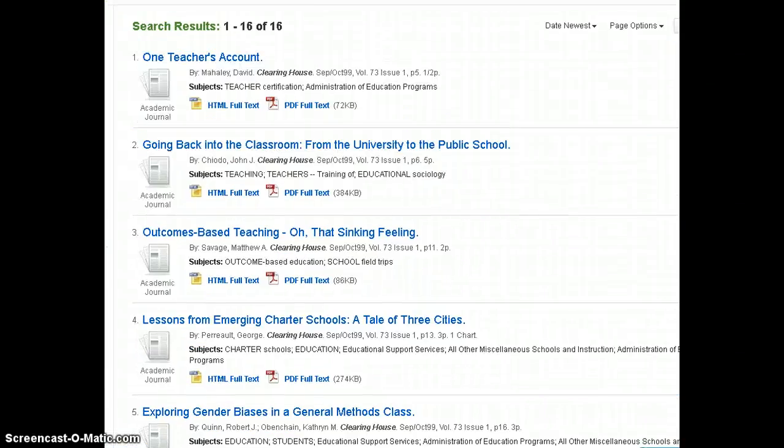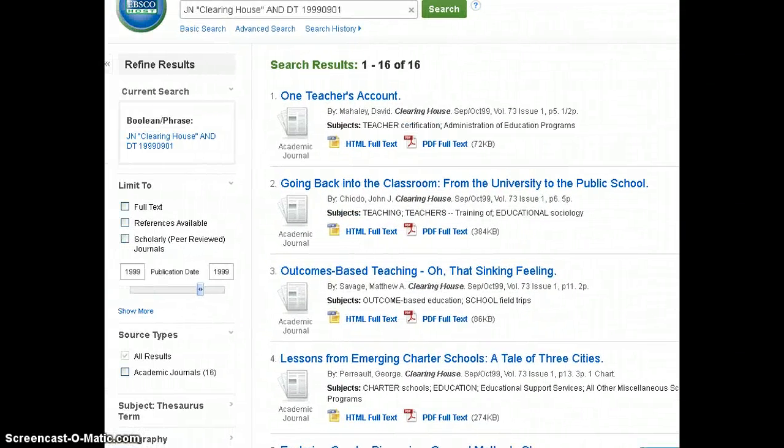Click there, and what you get is all the holdings, all the articles that came within this issue. Here's the title of the article. Here's a little bit more about it. Here's the author, how many pages it is approximately. This is 1 to 2 pages. The title of this article right here, Going Back into the Classroom, 5 pages long. Author is John Chiodo. And you can see here that we have full text access in a couple different ways. We can get it either via PDF or HTML.